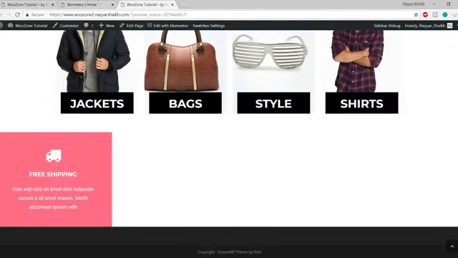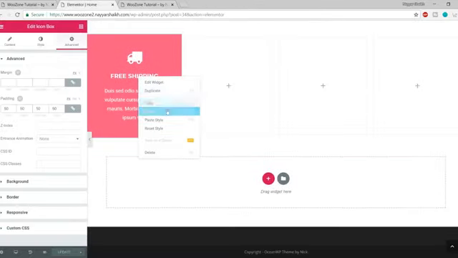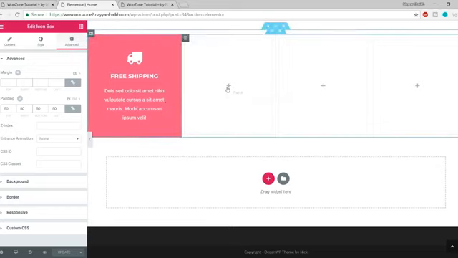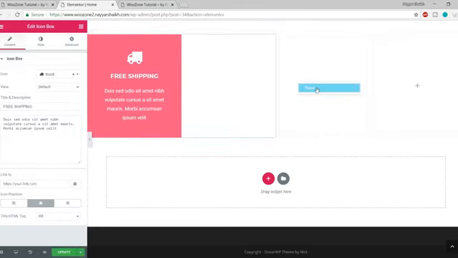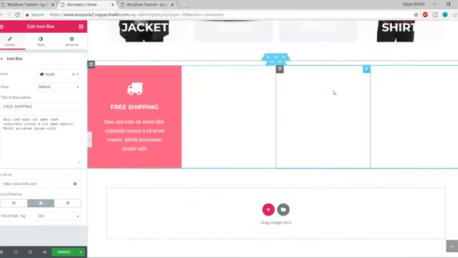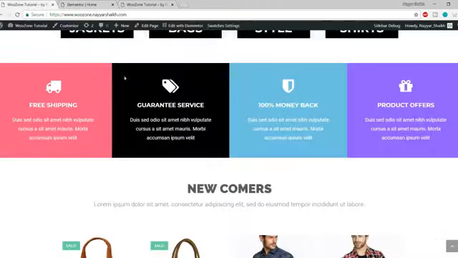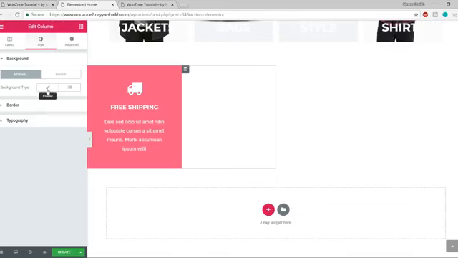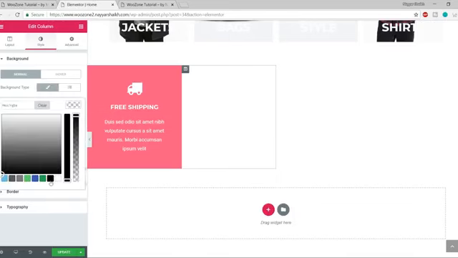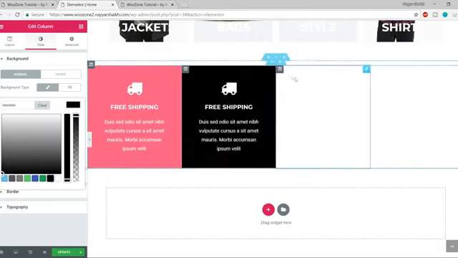Okay, so let me cut this thing. Now let's copy this from here. Right click over here, click on copy, right click, paste, right click, paste, right click, paste. Now obviously you cannot see anything because we don't have any background color. So select the second column, click on over here, edit column, go to style. Let's change the color to black. So let's select this background type classic. Color, let's select black, so we have the black color.